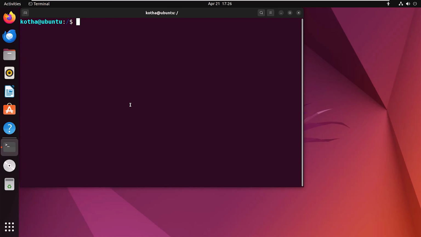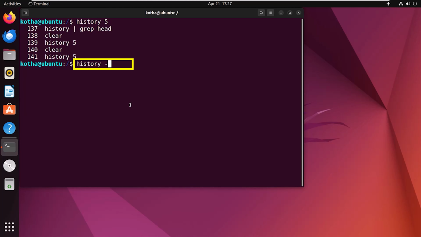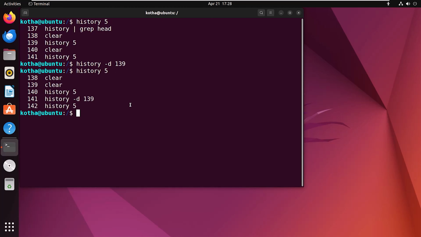Suppose you want to remove an instance of the previously executed command from the history. In that case, you can use the -d option. For example, from the list, I will remove the command with event number 139. So I am typing history -d 139, hitting enter. Now if I again run the command history 5, then you can see the history 5 command is no longer available, which was the command with an event number 139.